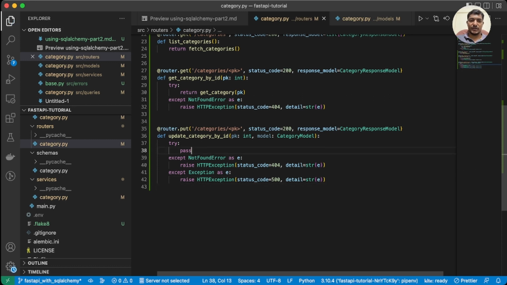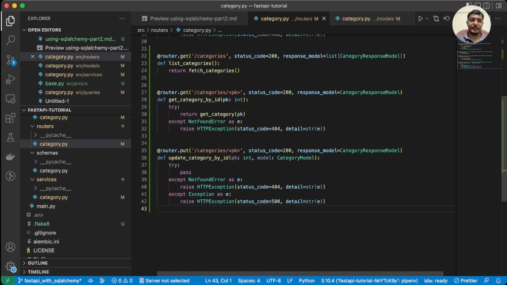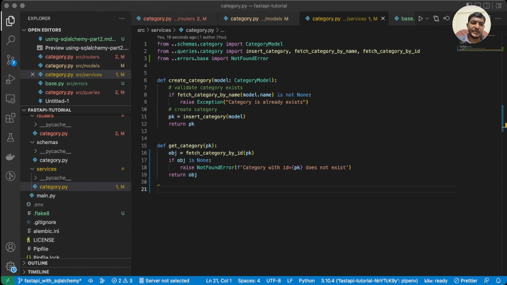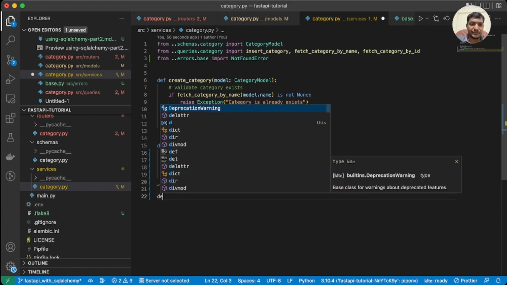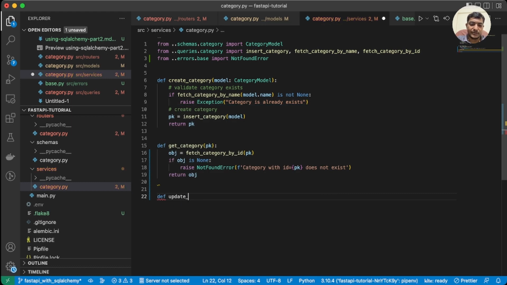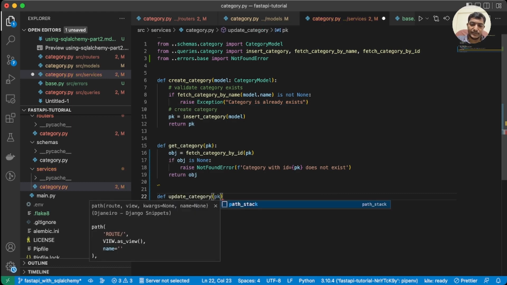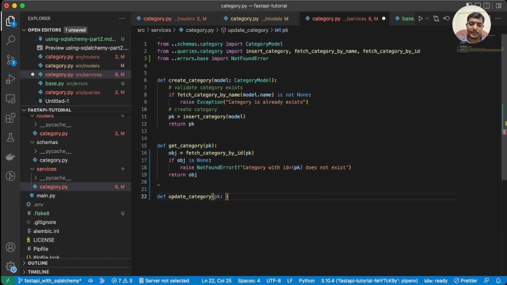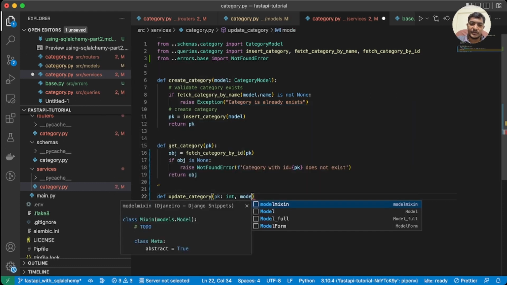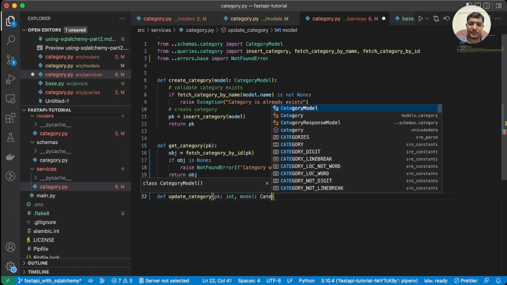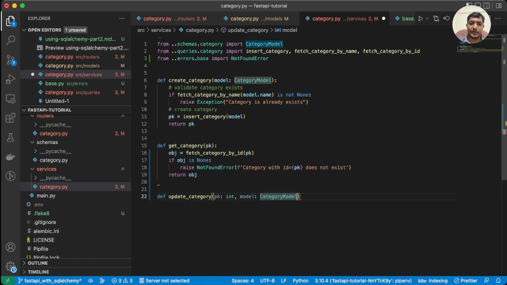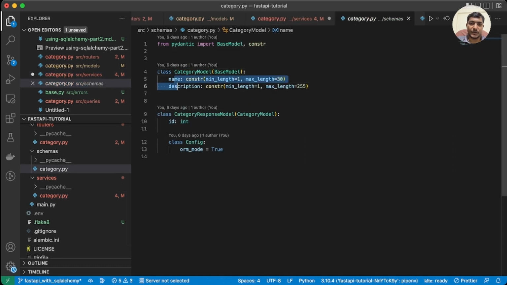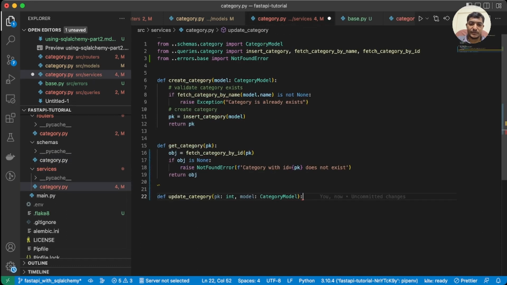Let's save this, and we need to have the query to update that. So let's write the utility functionality in the services.py file. Let's write the update utility function. Let's define update category. We need the ID or primary key, which is integer, and the payload is a pydantic model, which is a category model. Both name and description are required fields in the pydantic model. So let me come back to services.